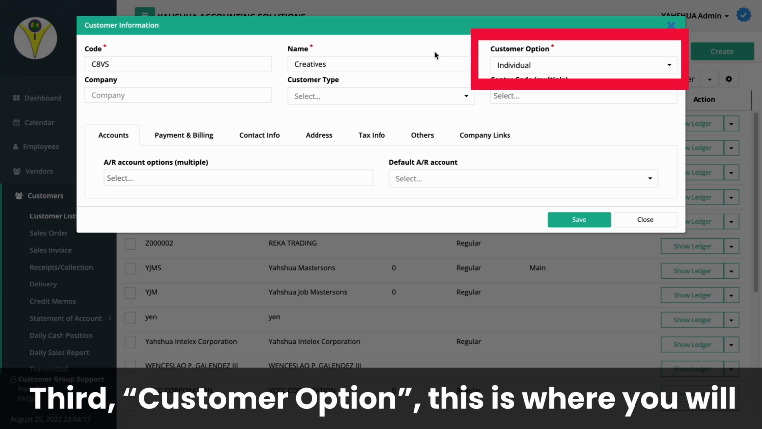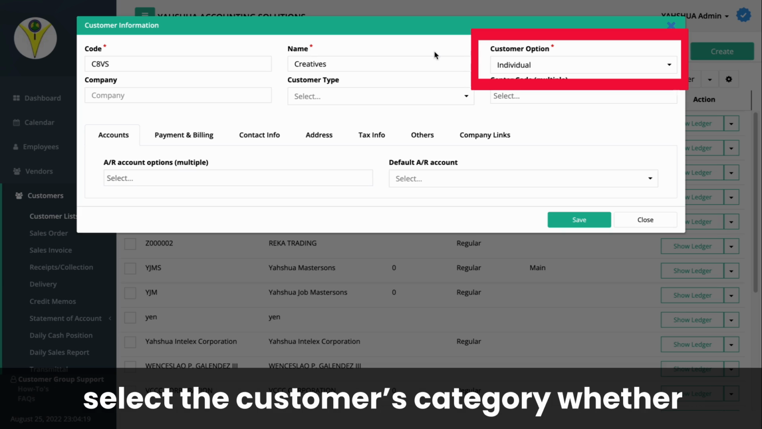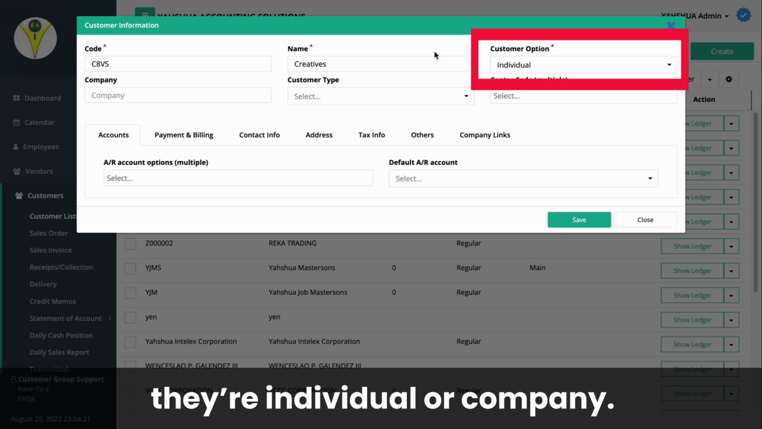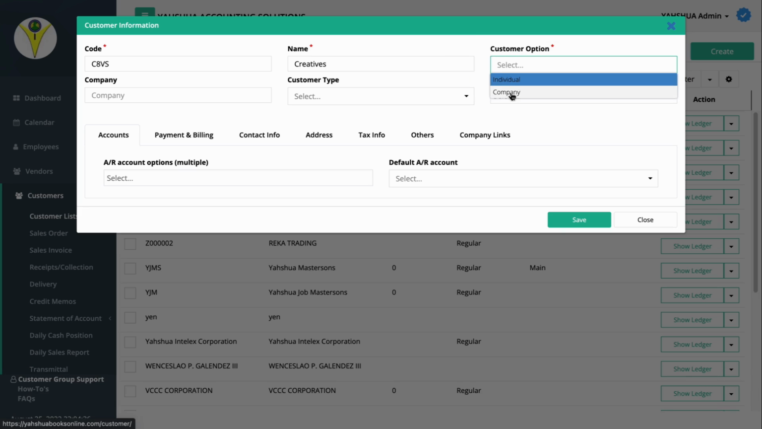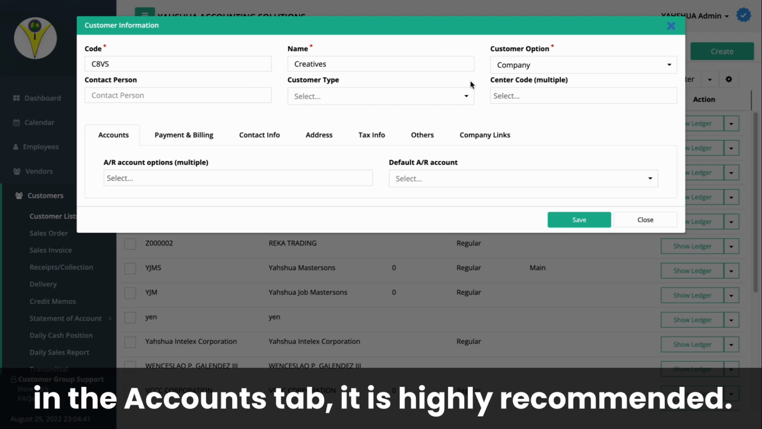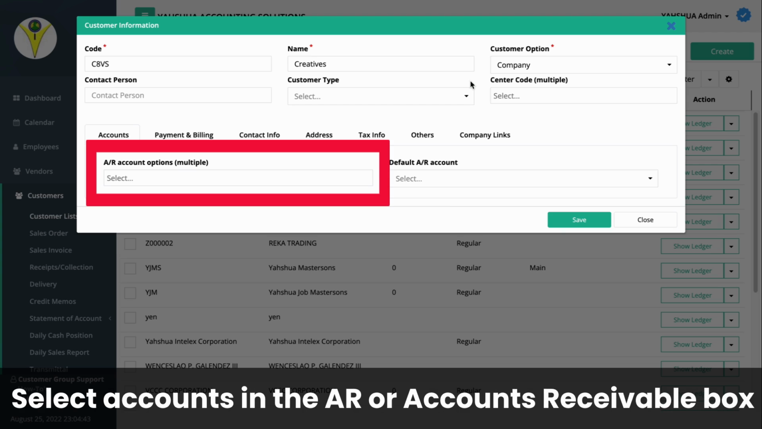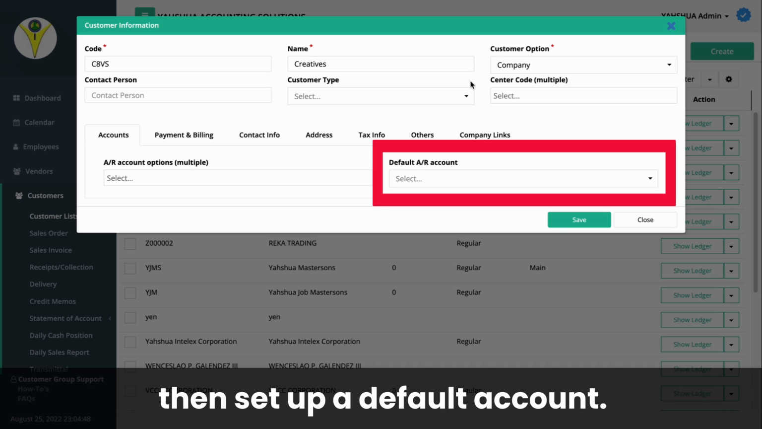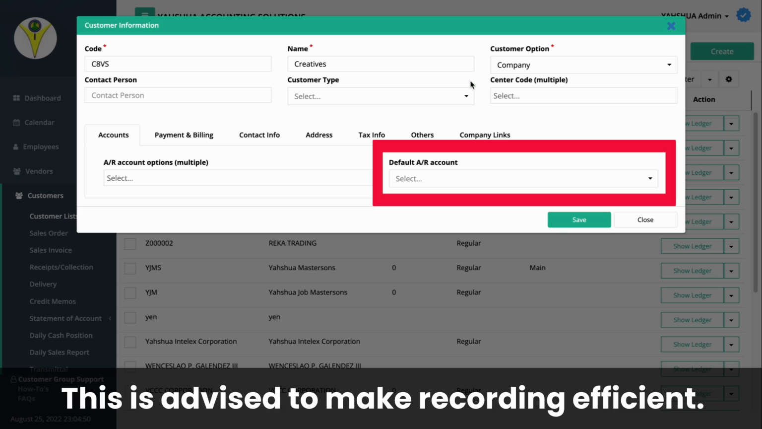Third, customer option. This is where you will select the customer's category, whether they're an individual or company. While it is optional that you set your accounts in the Accounts tab, it is highly recommended. Select accounts in the AR or Accounts Receivable box, then set up a default account. This is advised to make recording efficient.